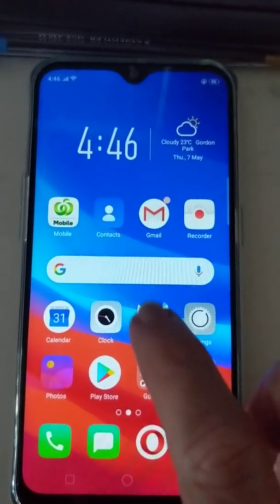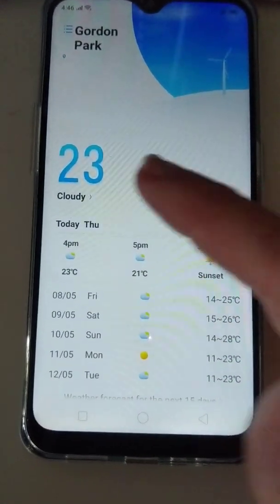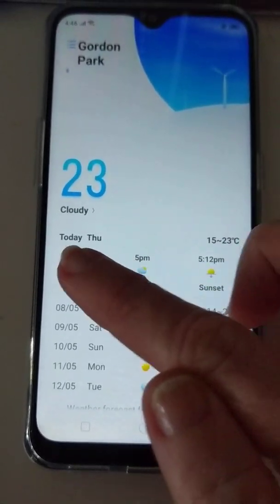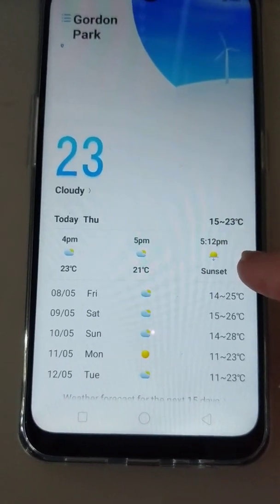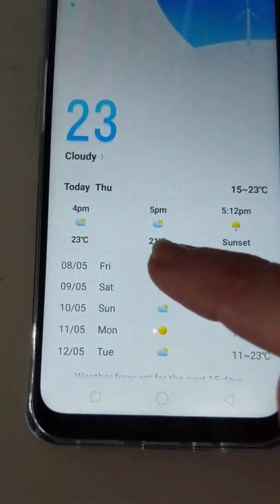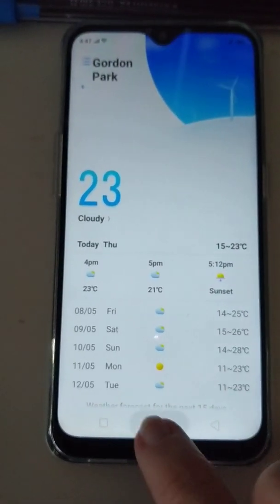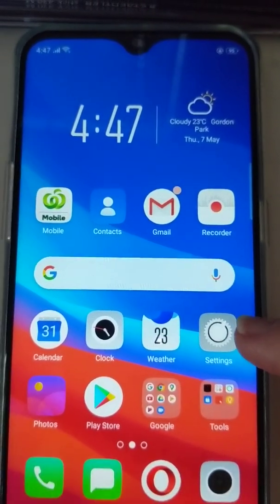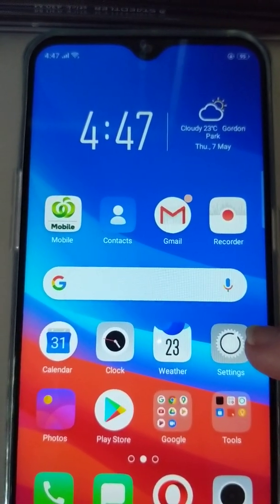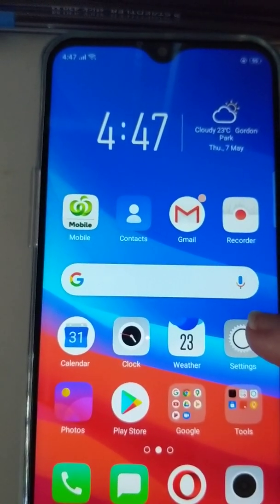So it's clock. Weather, again, once you're in Bundaberg, it automatically knows where you are. You come to the weather if you really wanted to know, and it tells you what the weather is going to be today. The temperature is going to be 15 to 23 degrees, what time sunrise and sunset is. It also gives you the weather forecast for the next couple of days. So that's Google Weather. Settings, I will take you through settings. That's the things about your phone. So for example, the ringtone, other information about setting your Wi-Fi on the phone.